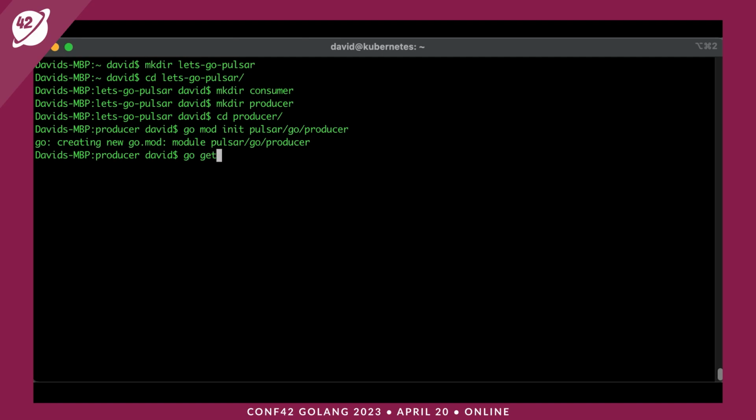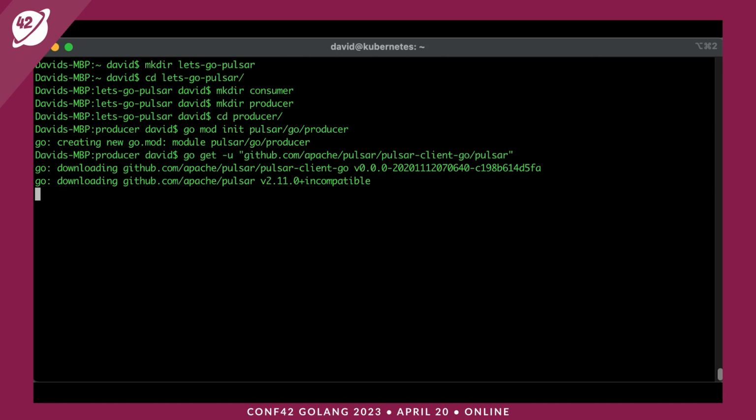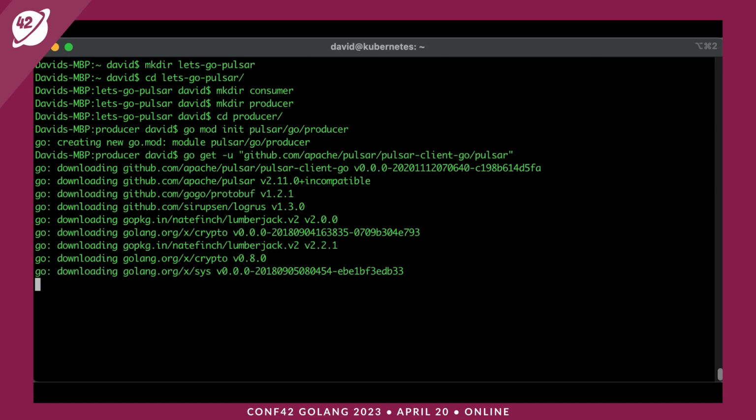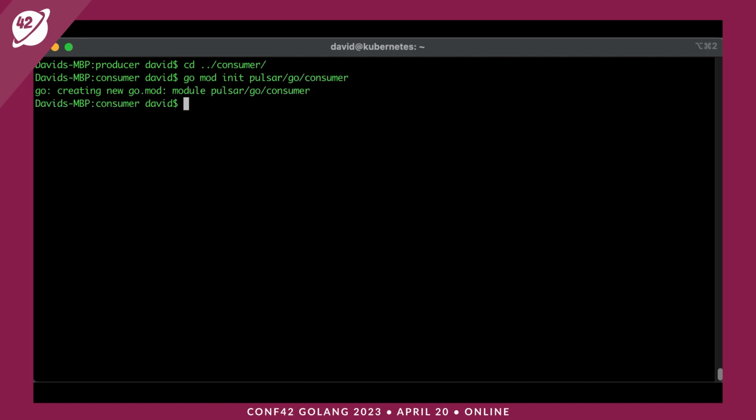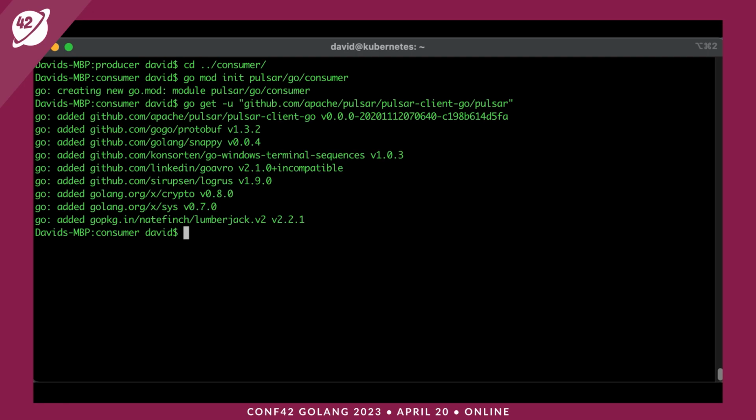Next, we will go get the Pulsar client library using the go get command we showed on the previous slide. This will download all the necessary binaries we need to use for the Pulsar client. Next, we'll repeat the process for the consumer application. So we'll change into the consumer directory, initialize that module using go mod init, and naming the module Pulsar Go Consumer. Finally, we'll use the go get command from our history to complete the process.